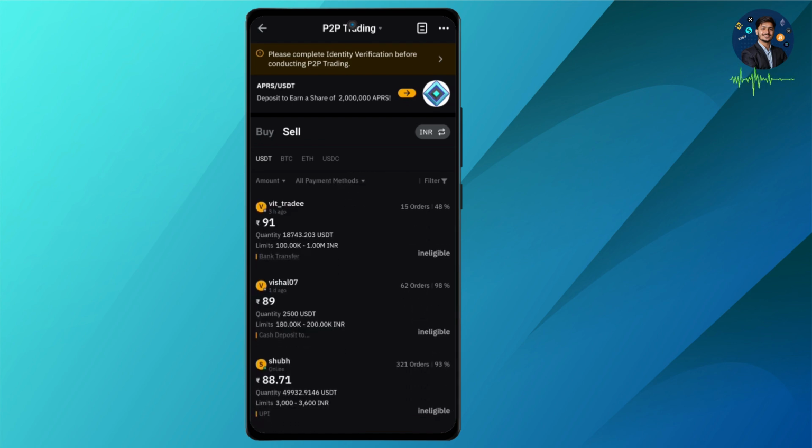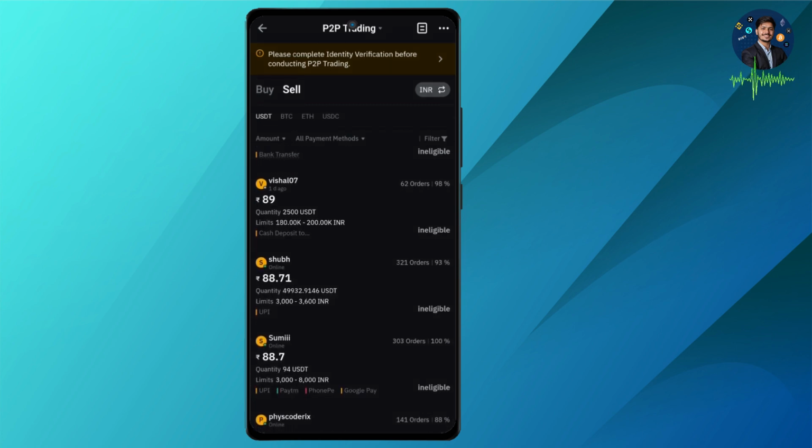Now pick a verified merchant with a high success rate, then tap sell. Now enter the amount of USDT you want to cash out. Review the order and click on confirm.